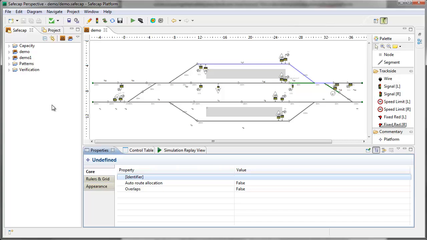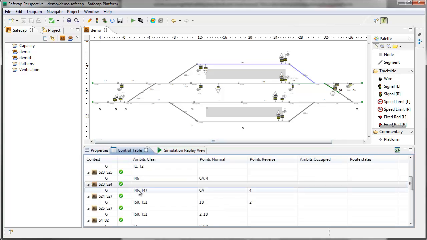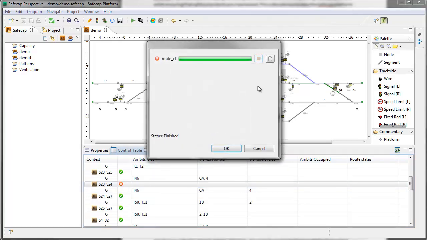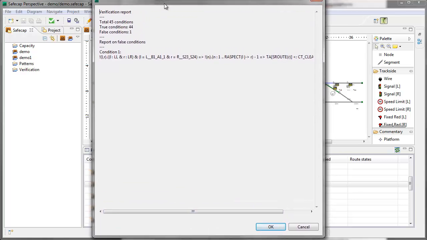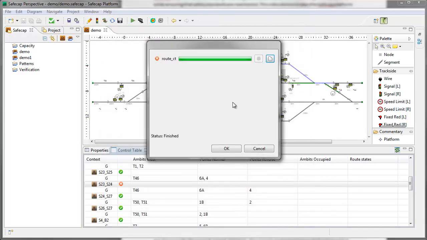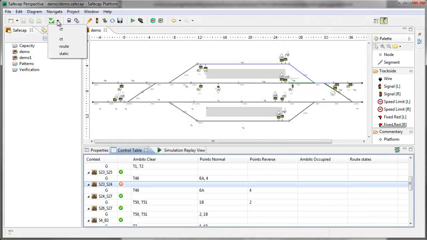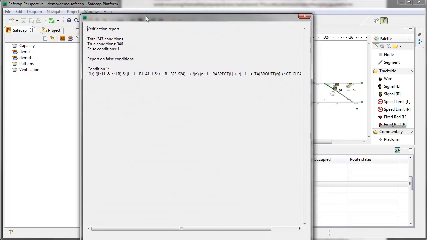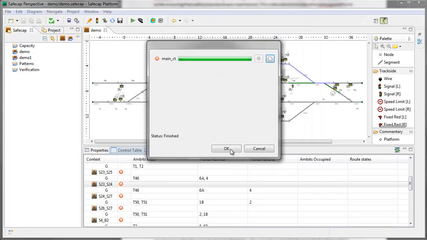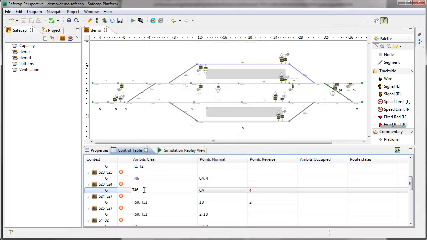Let us open a control table for this schema and deliberately remove a train detection circuit required to be clear by a route. Now we will try to verify the control table for this layout. We can see that the verification tool fails to verify the control table and provides some feedback on the failed conditions. We can now fix the problem and try to verify it once more.